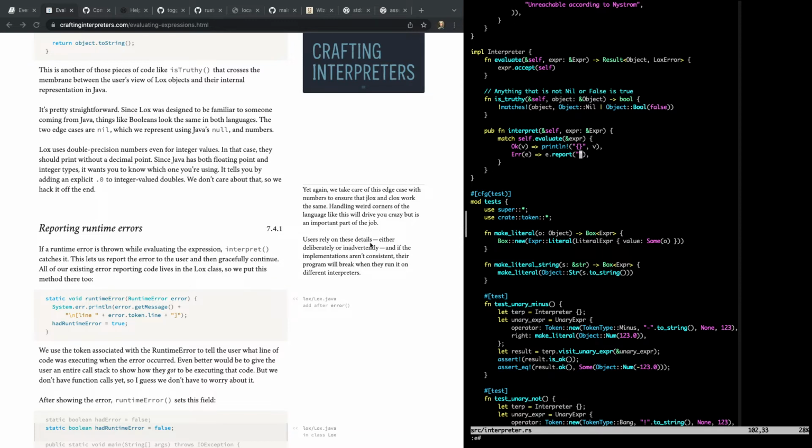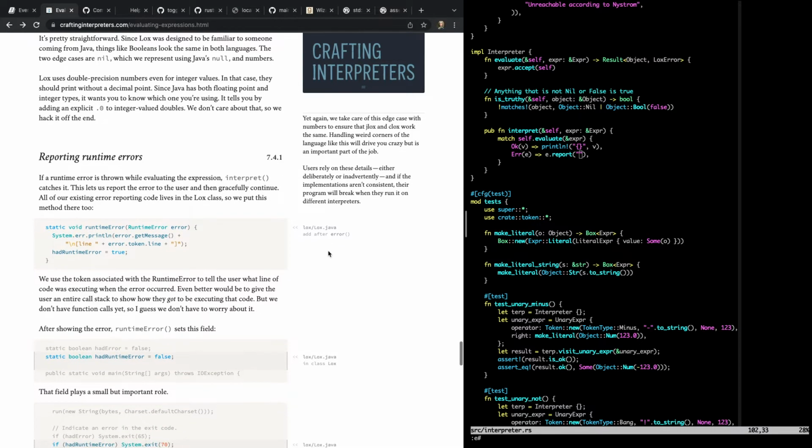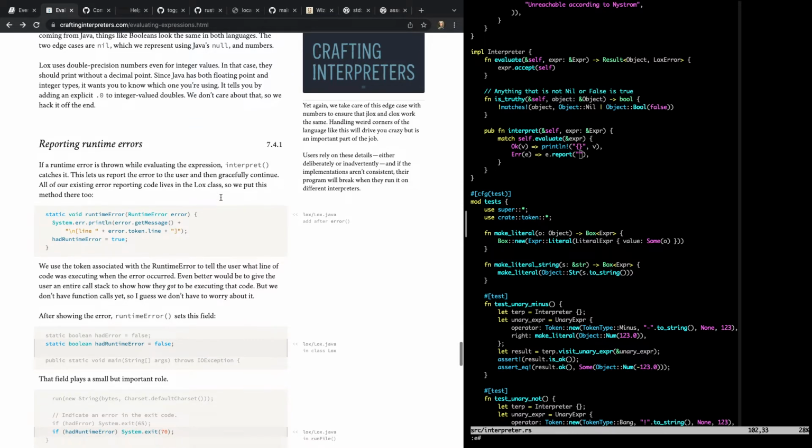Users rely on these details either deliberately or inadvertently, and if their implementations aren't consistent, their program will break when they run it on different interpreters. Yeah, so that's what I was talking about yesterday. It would be nice if there were some sort of Lox validation suite that we could run once we're all done. Maybe each chapter could have a little validation suite you could download, run your code, and see if it does what you're expecting.